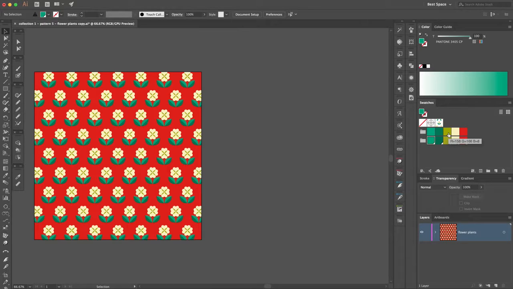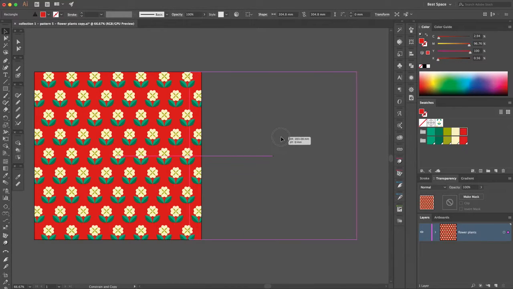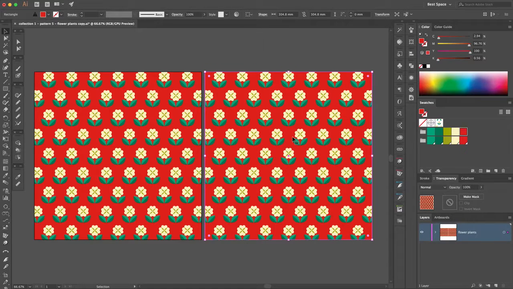Right, so we have our new Pantone colors, but our pattern here is still using the old RGB colors. We want to replace them with the new ones. So let's select our pattern and make a copy of it. Make sure you have selected the Pantone color group in your Swatches panel, and then click on the Recolor Artwork button on the top bar.